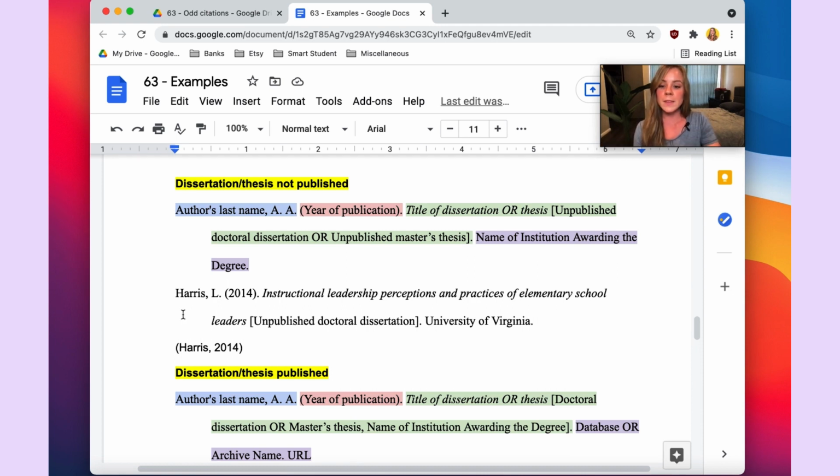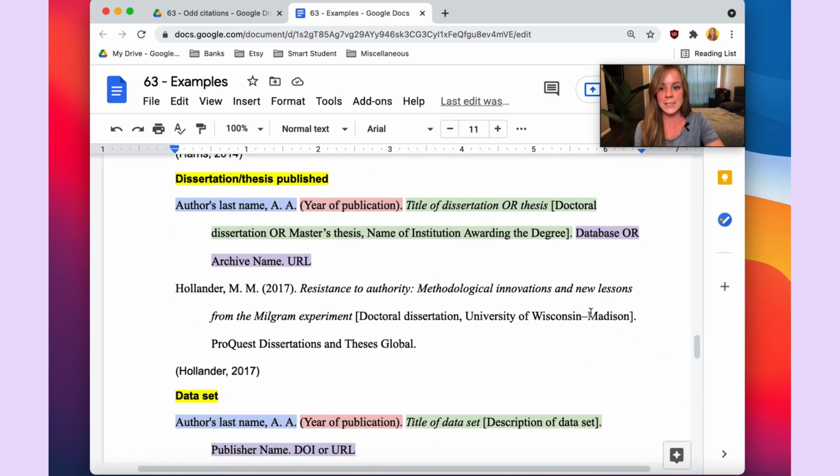So here we go. Let's look at the example. You have the author, the date, we have the title, and in this case, it's an unpublished doctoral dissertation. That's what we're going to include in those square brackets. And this doctoral dissertation comes from the University of Virginia, which is what we're going to include for our source. Simple enough, right?